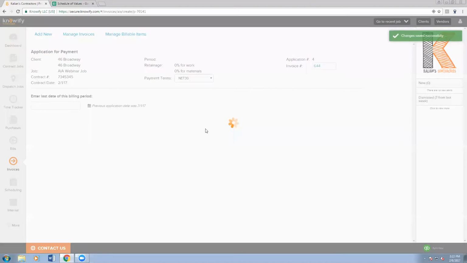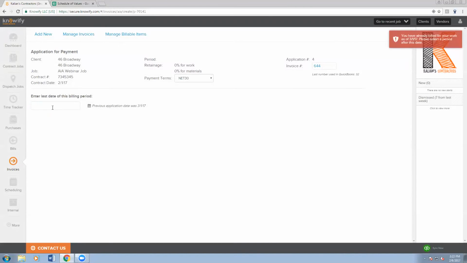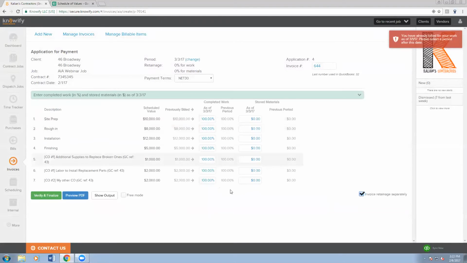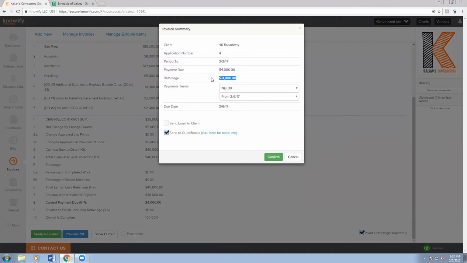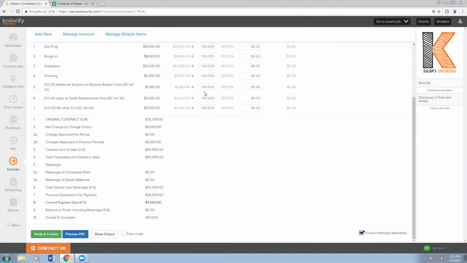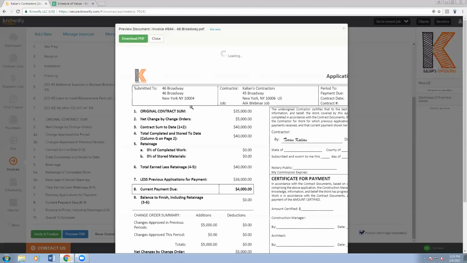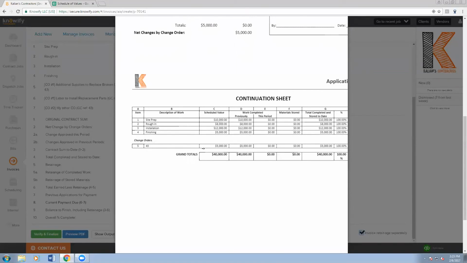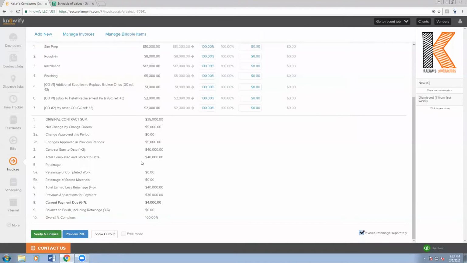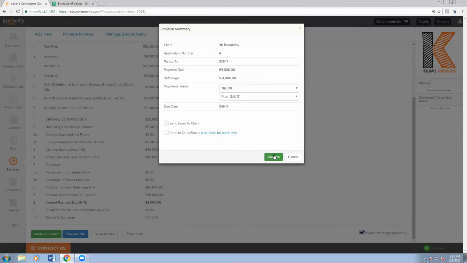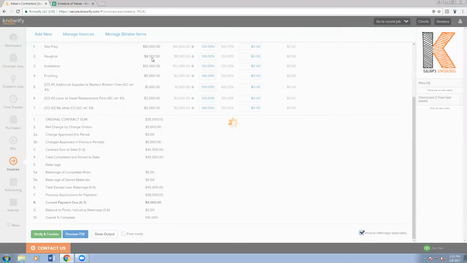And now when I invoice, you'll see that I'm back to this classic AIA screen, not the standard Knowify. And when I verify and finalize, you'll see it's taking out of my retainage account. That's why it's coming in as negative. It's setting up a $4,000 invoice, and it's going to be setting it up in the AIA format instead of in my standard Knowify layout. When I verify and finalize, same idea. It'll send it to QuickBooks, and it'll close out this job for me.